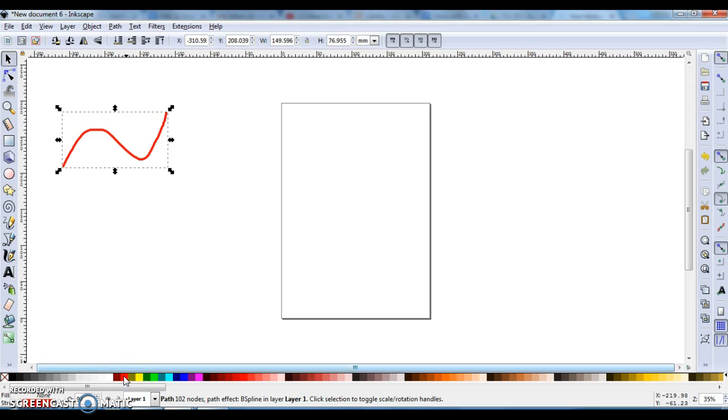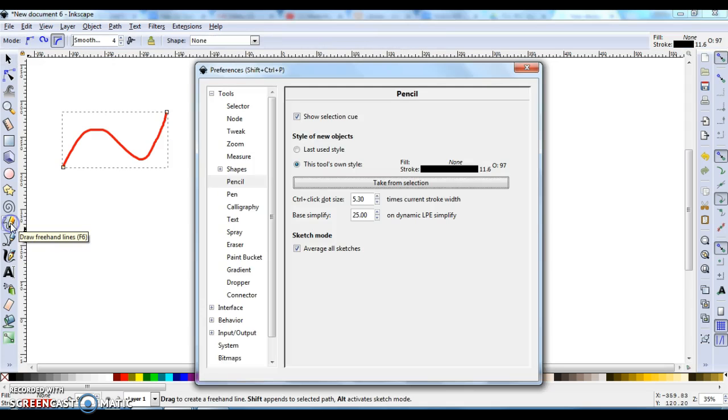To change the default color, I will click on the pencil tool again, but I'm going to double click it. Then I go over to the window that's open and make sure I've clicked on this tool's own style, so I'm creating a style just for the drawing tool. Underneath that, I click Take from Selection, meaning it's going to take the red from the last selected item. And you can see now that the red is the new default color.